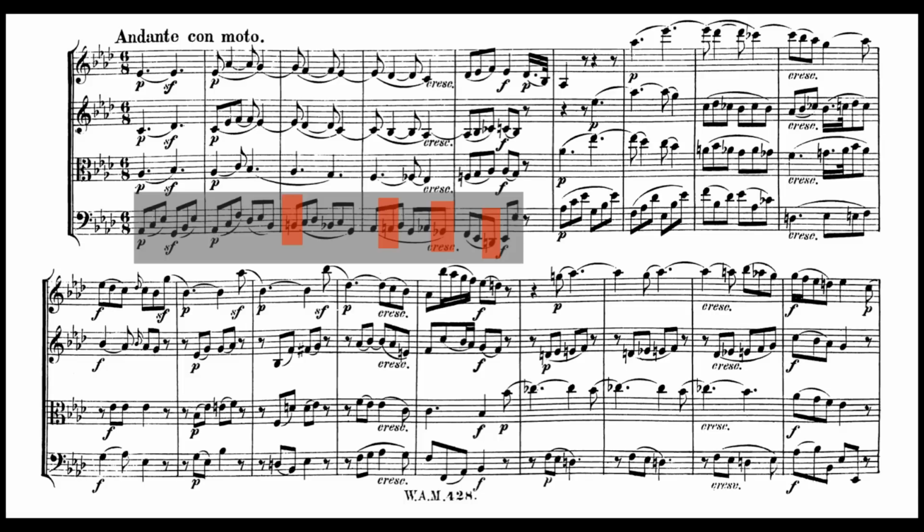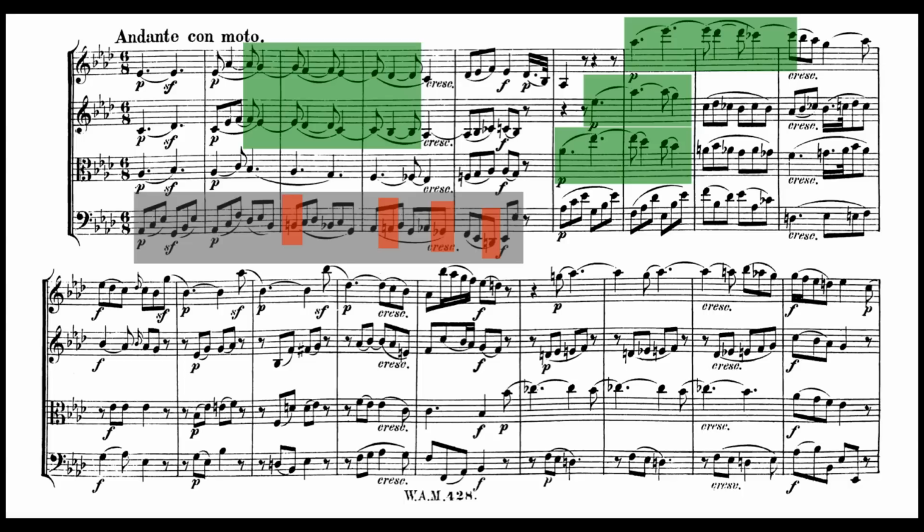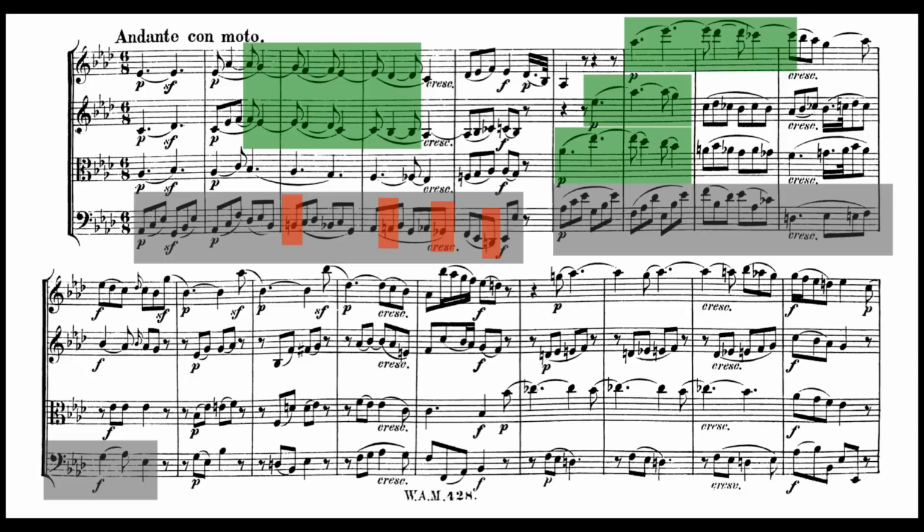Notice the same prominence of chromatic non-chord tones in Mozart's moving cello line while the violins play suspensions, and the dazzling imitative figures including these same suspensions played by the viola and violins when the cello partially repeats the phrase.